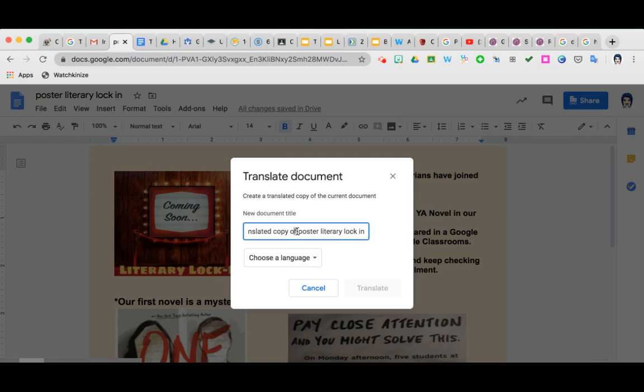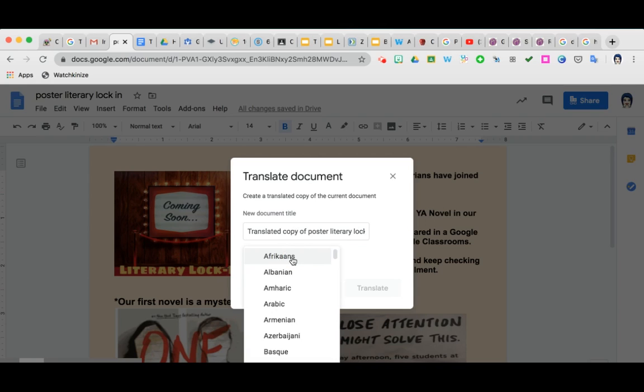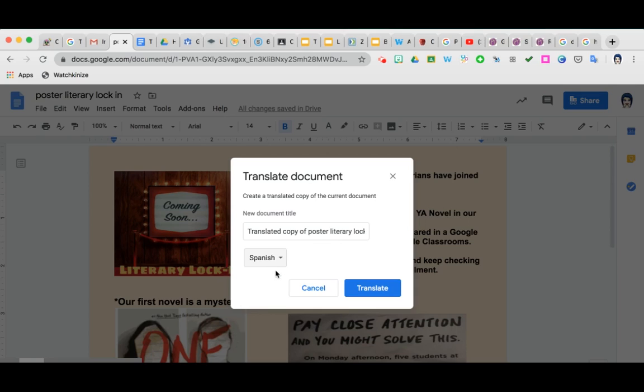Anytime you make a copy of anything, Google keeps the original doc with the original name, and then we'll create a new doc either called Copy of Poster or, in this case, Translated Copy of Poster. And then the only other thing to choose is the language. So I'm going to scroll all the way down here to the S's. There we are. I'm going to choose Spanish. Of course, you could choose anything, it works just the same. And then finally, click the blue Translate button.